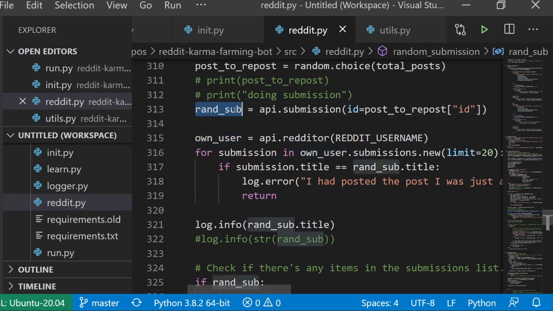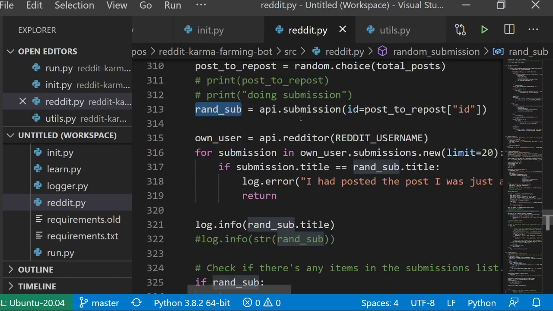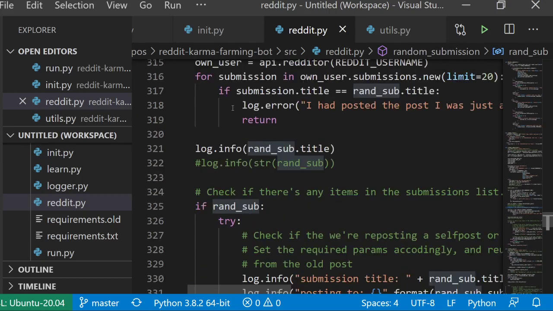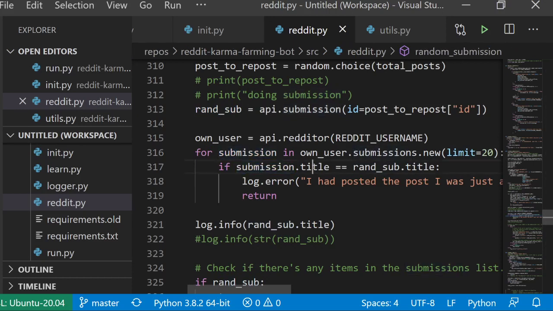So this should not be random sub. I think this should be random post. Yeah, I have no idea. Anyway, so for submission, we loop through all of the stuff that we recently posted, the last 20 things, and we check to see if submission.title is equal to random post.title. It should not be random sub. It should be random post.title.